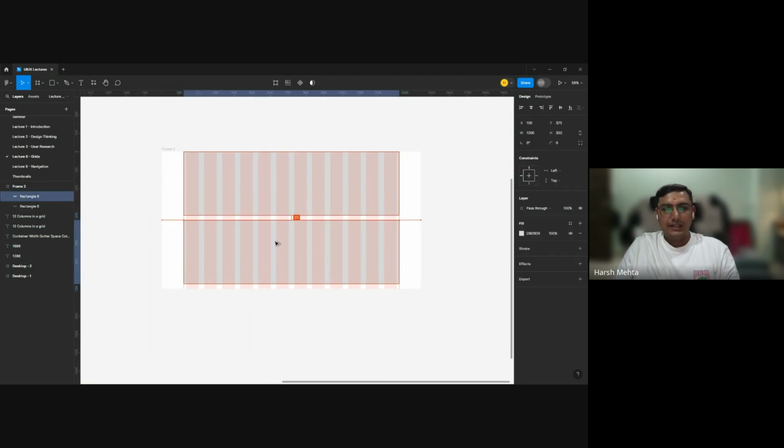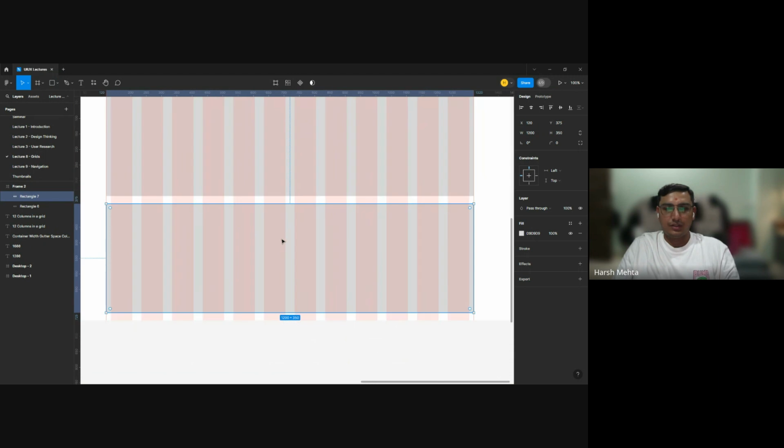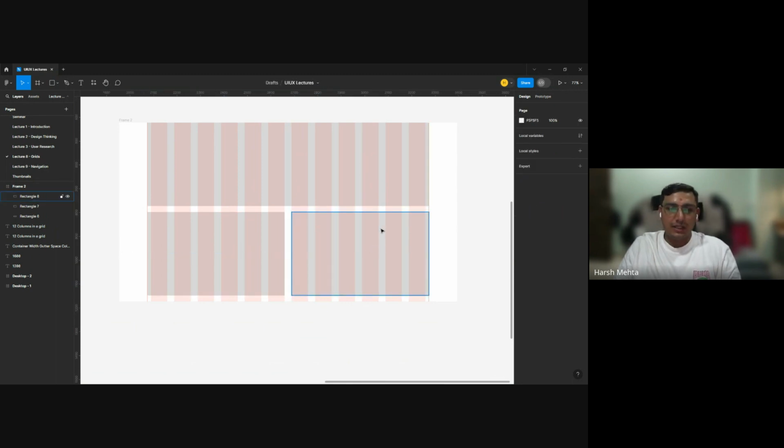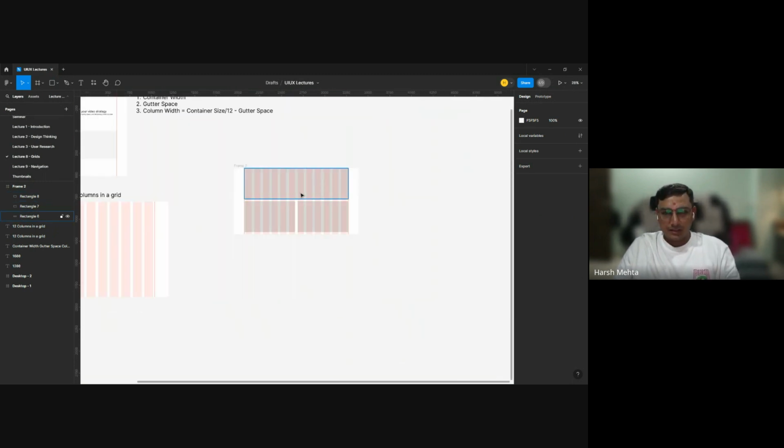Say for example I need two boxes next to each other. So I'll have one box here. I need equal boxes, so I'll count the grid: 1, 2, 3, 4, 5, 6. So now this is a 6-column grid, and the second is this. These are now equal, and we have the gutter space of 30 pixels. Clear?